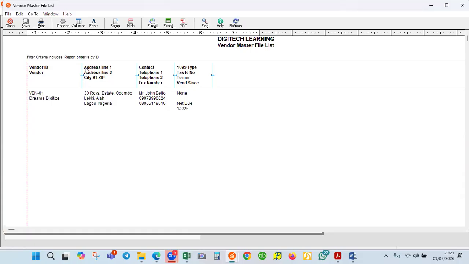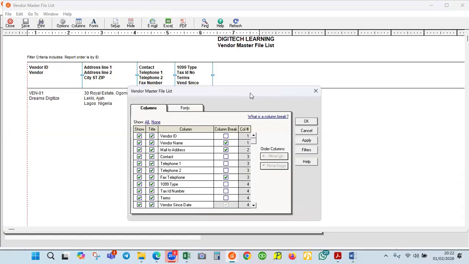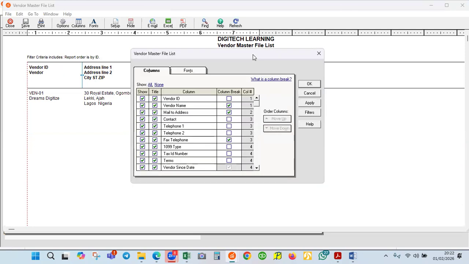So to do that, I go to column. I click on column. In the column, there are some report heads that are here that I don't want to see, and there are some that I want to see. I want to see the vendor ID, the vendor name, the contacts, the mailing address, the contact telephone one, telephone two. I don't need fax. I need this one.